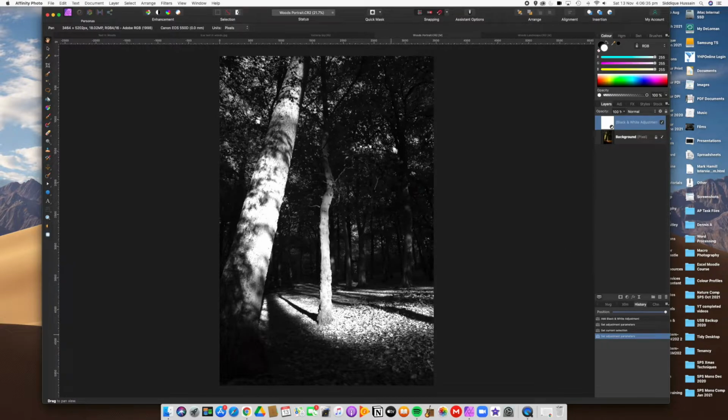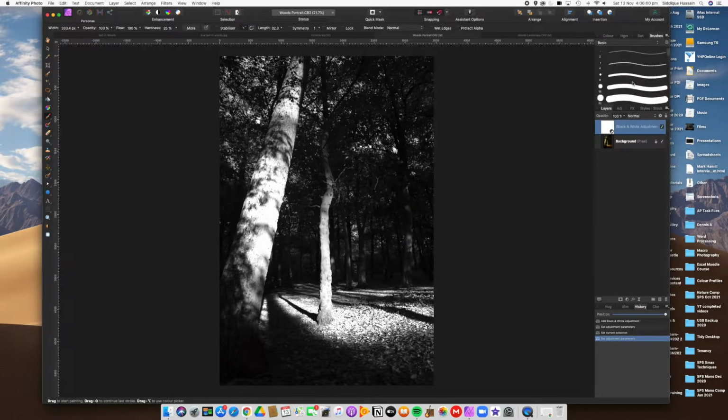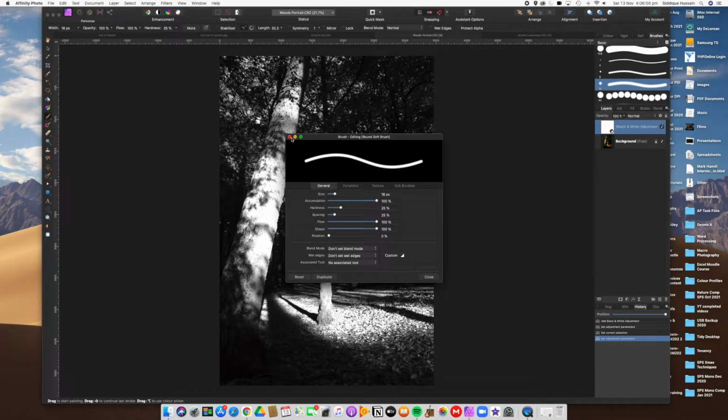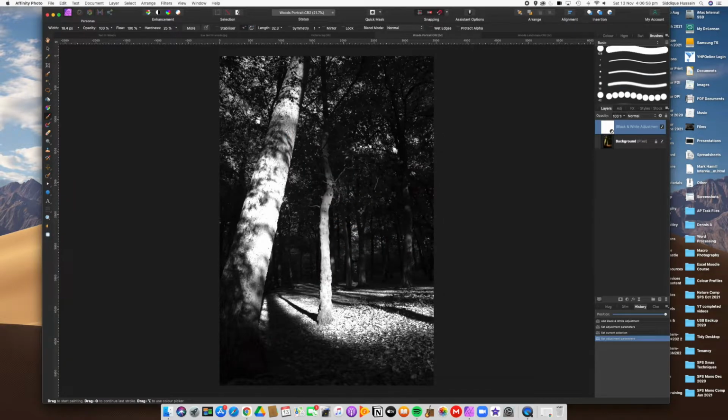So let's demonstrate that. Make sure that layer is selected. We go to the brush tool here on the left hand side. Obviously have the right size of brush and right type of brush. Go to the brushes palette at the top here. Let's just find a nice soft brush like that and change the size of it again.